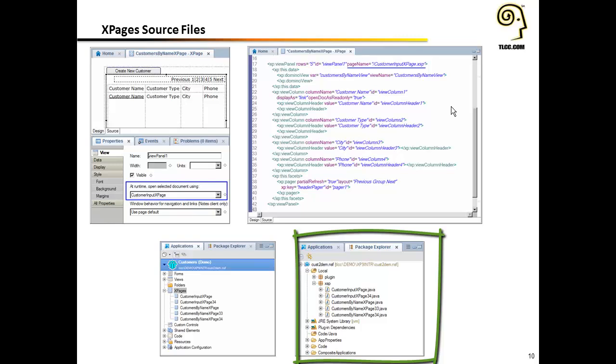Switching to the Package Explorer, we see the 5 .java files for the same .xsp XPages. This is an indication that each XPage you develop is compiled into a Java class file, and that is what is used to efficiently build the HTML document to render the response when a desktop browser or a Notes client or a mobile device requests a page.